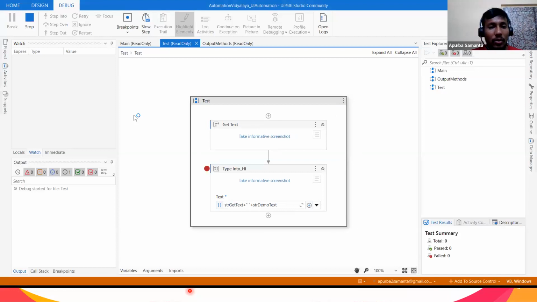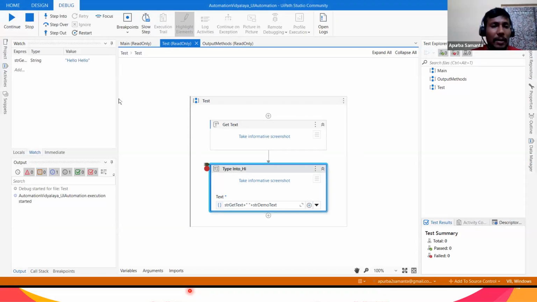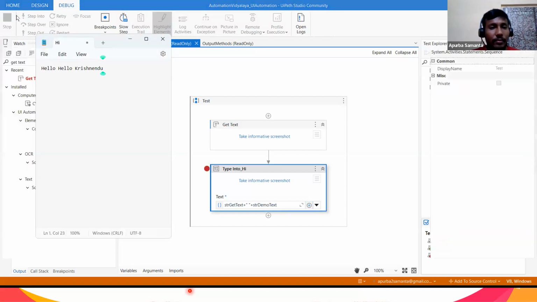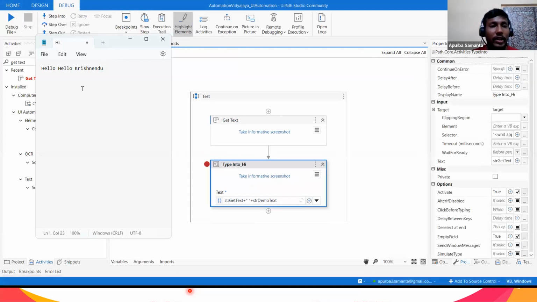Here it will first catch that hello hello. Previously it was only one hello because there was only one, but now it is hello hello, because it was there two times. So now we'll be getting hello hello space Krishnendu. Let me just run it. Perfect. So now hello hello Krishnendu. Okay, thank you. Clear? Most welcome.